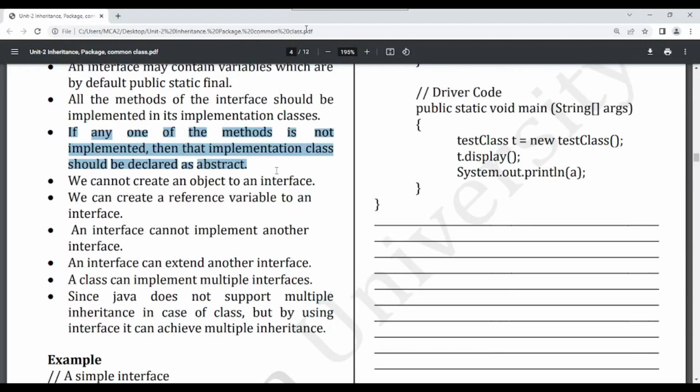If you have 5 methods in your interface and you do not want to implement 2 methods in the child class, at that time you have to declare that class as an abstract class. If you are not implementing all the methods of the interface in your child class, at that time you need to make your child class an abstract class.